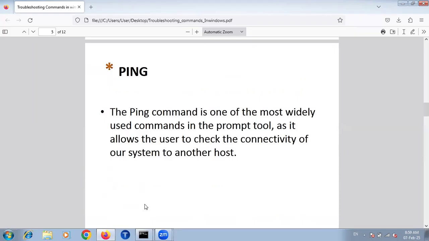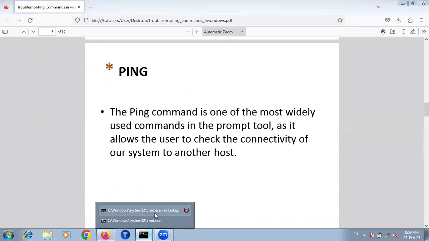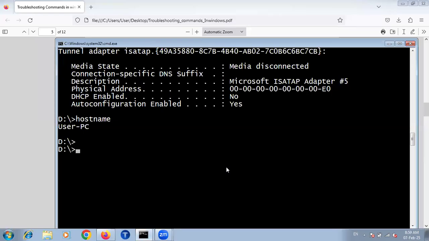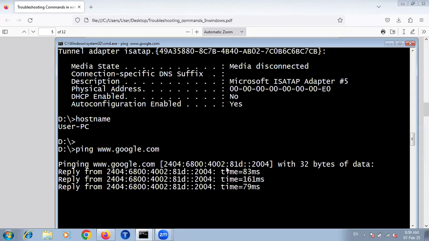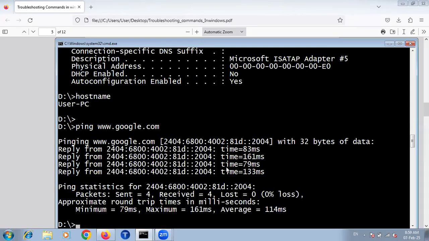Then we have the ping command. If you want to connect with any server or any IP, we just type the ping command. Ping www, otherwise you can specify google.com. So it will be connected with Google. By default, it is routed by our default router, and the data will be connected with Google.